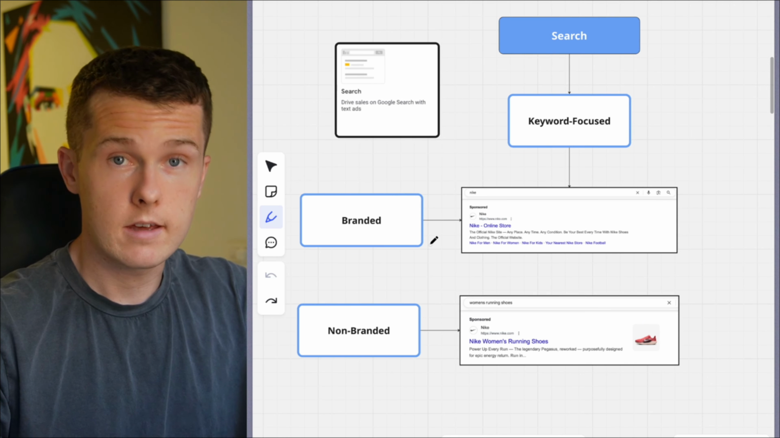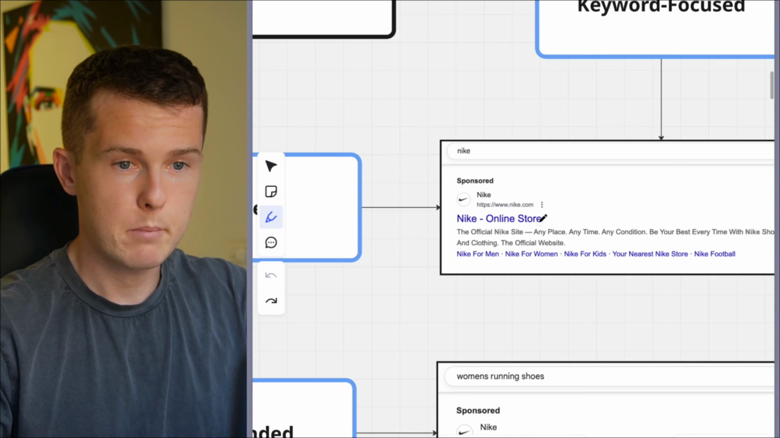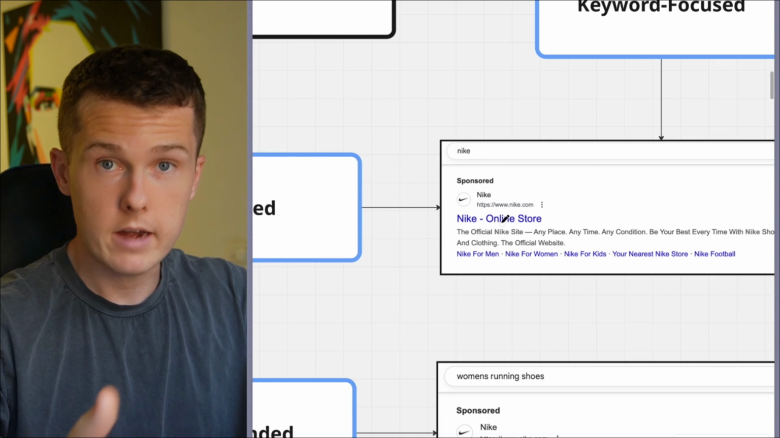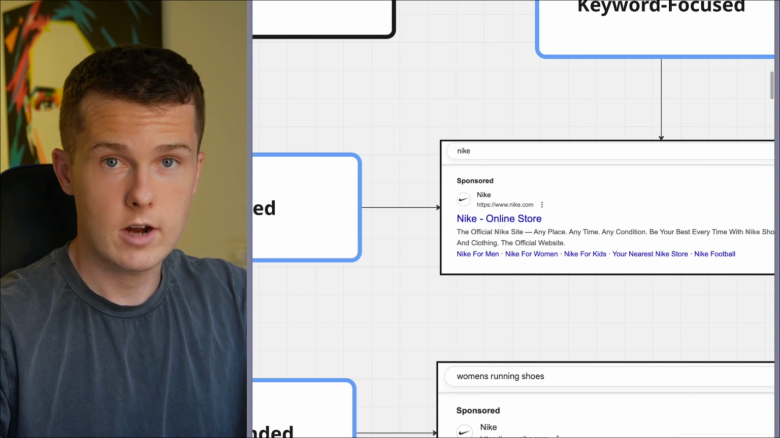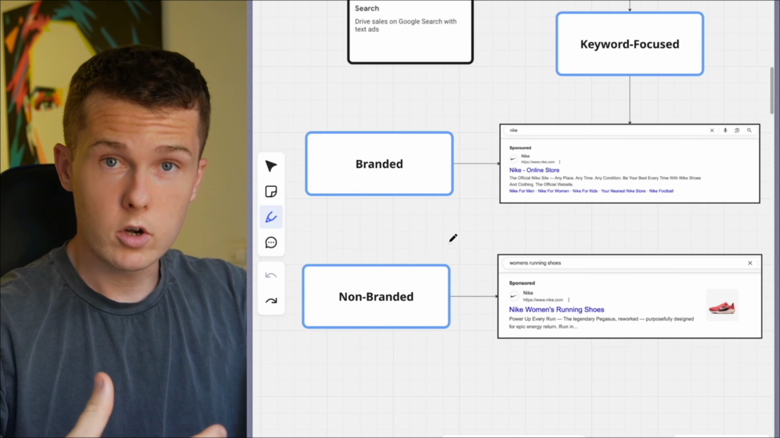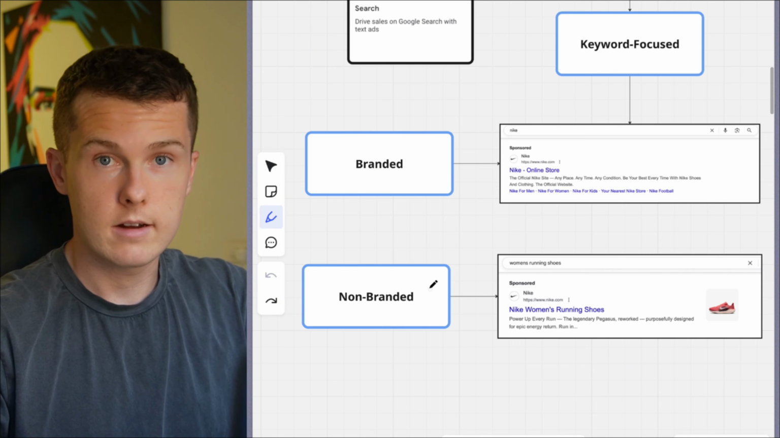Branded campaigns are campaigns where we're bidding on our own brand name. So let's take Nike, for instance. When I search for Nike, Nike are serving a search campaign on their own brand name. The reason you do this is to protect from competitors bidding on your brand, stealing traffic that are looking to go to your website. But then the area that's much more lucrative for businesses who are searching for new customers and growth is non-branded search campaigns.